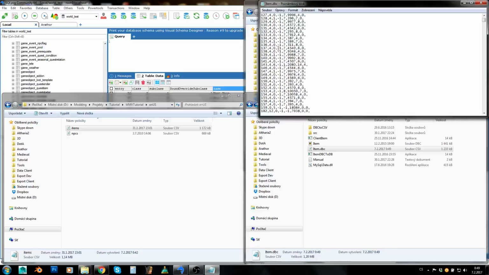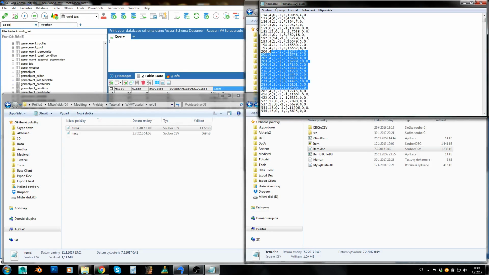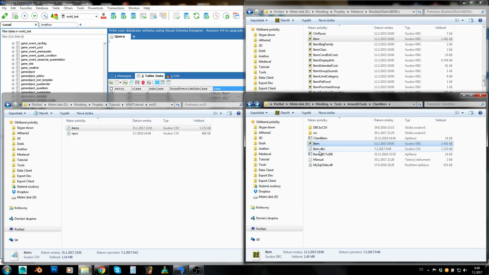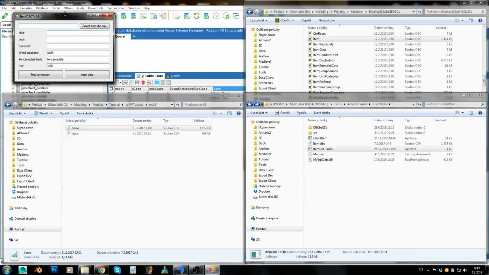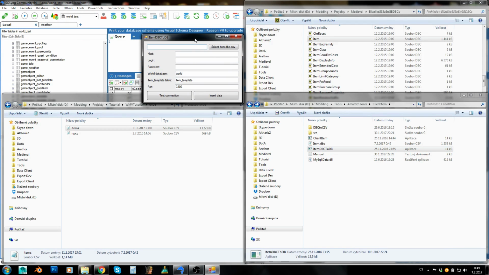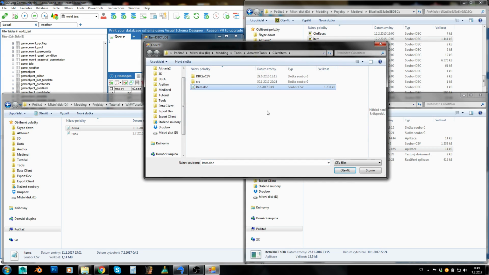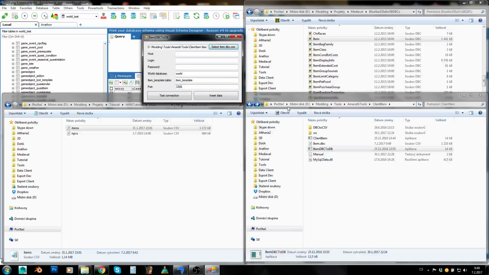I will just take a look. Okay, my file isn't corrupted, so I can use it. So let's use it. Let's use item DBC to DB, and you need to use this tool only once. When you have created a new project, when you are creating a new database from a Blizzlike database, you will want to use this script once. And then you don't need it at all anymore.